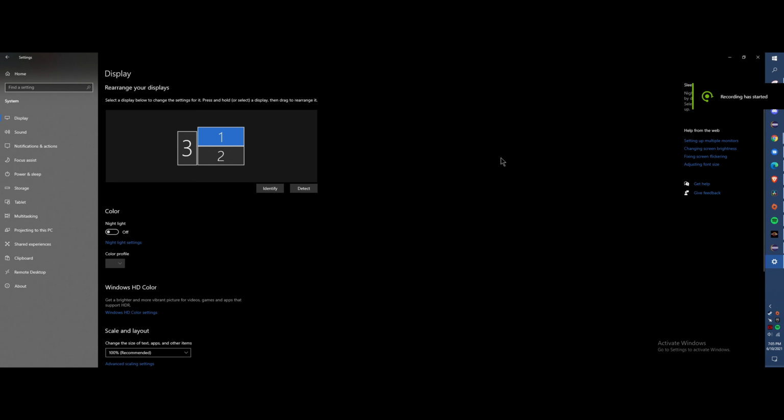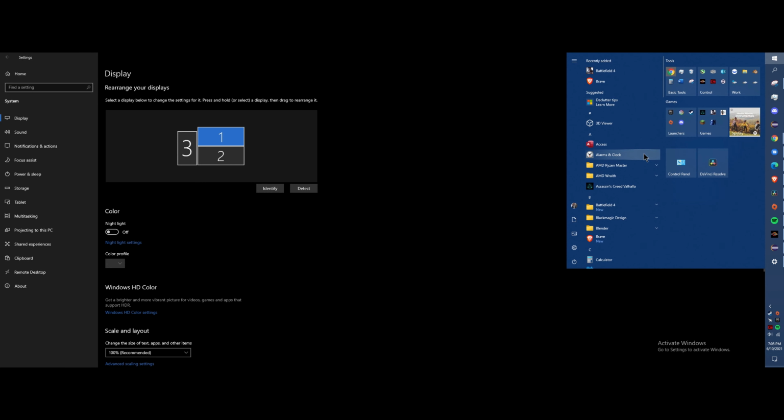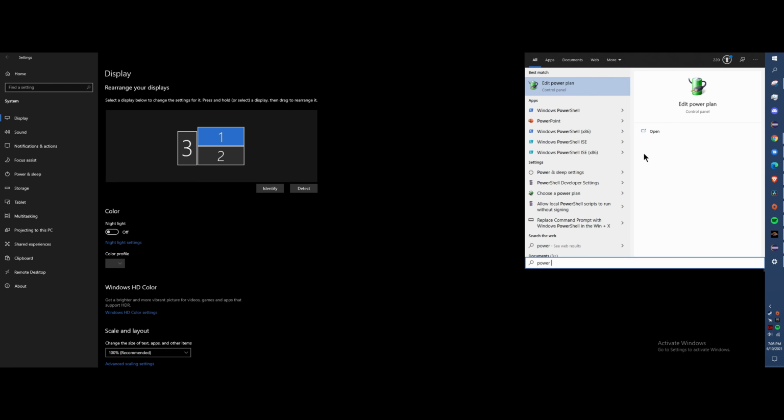Another way to help boost performance on your Windows laptop or desktop is going to the Windows Start menu and searching up Power Plan. This should pop up, Edit Power Plan. This will be in your Control Panel, but you can also search it from here.